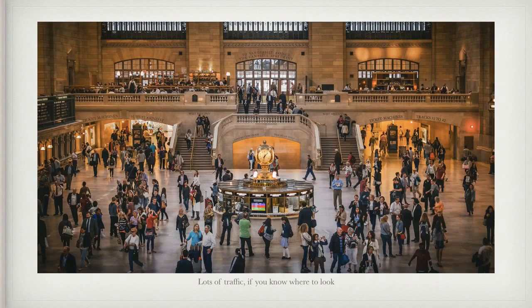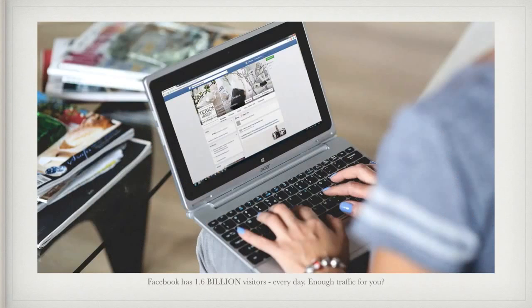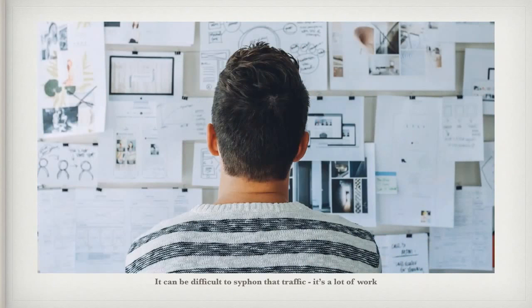Now look, we're talking about Facebook, of course, you already know that. 1.6 billion visitors every day. That's 5 times the population of the United States of America every single day. I think that's enough traffic for most of us, right, to be fair? But there is a problem, and we all know the problem is that it can be difficult to siphon that traffic. It's a ton of work.